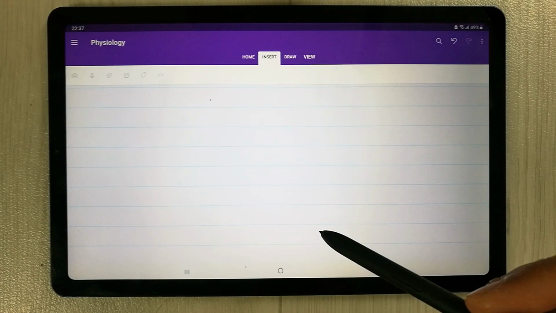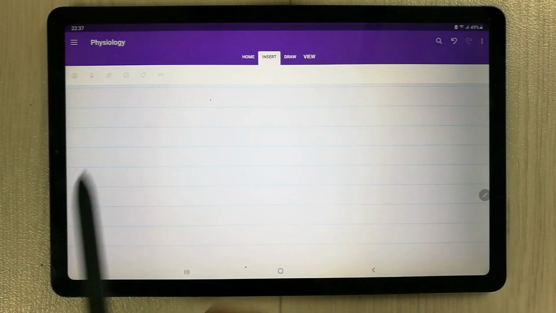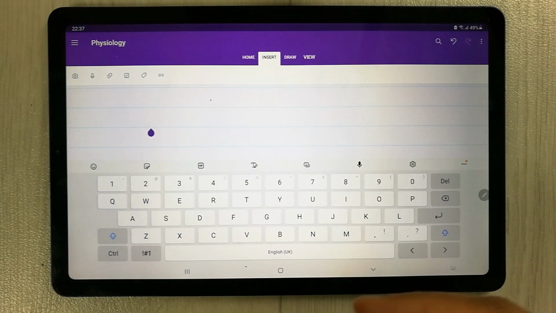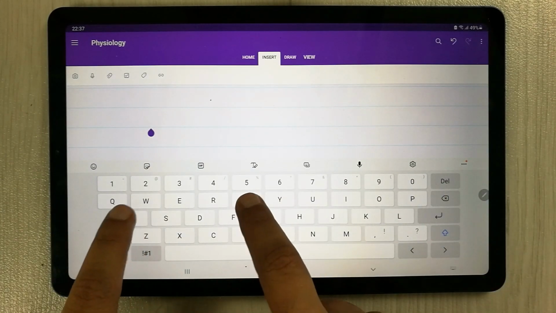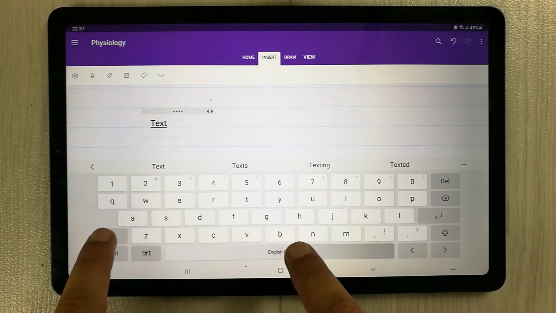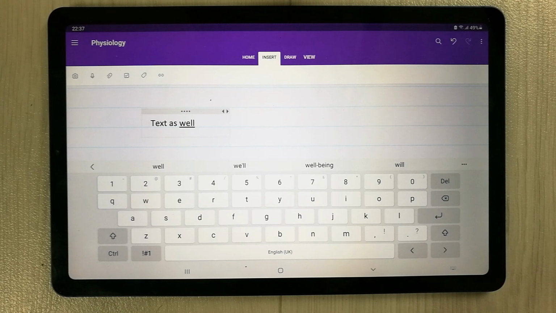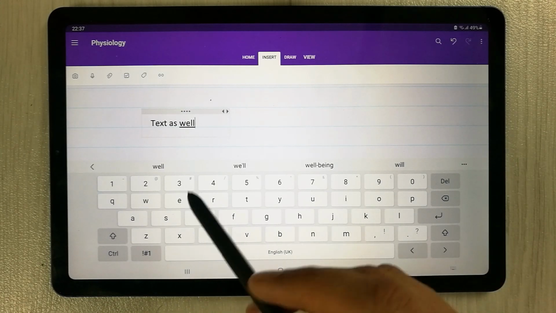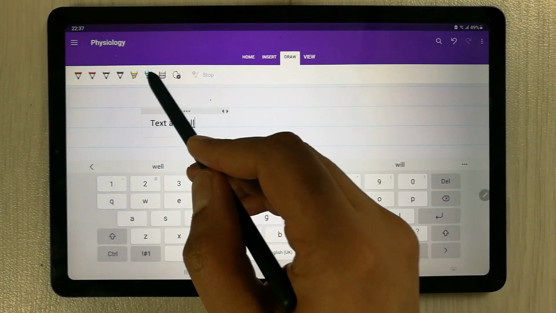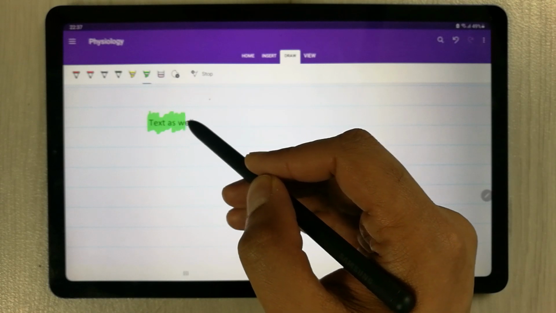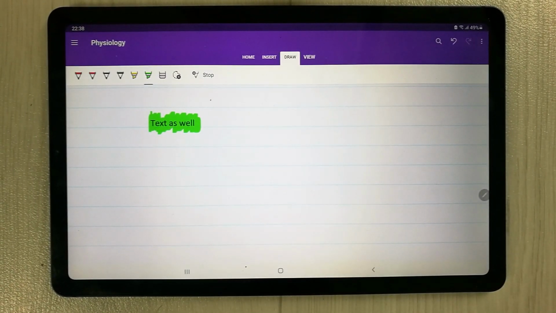So guys, the next tool is the inserting text tool. So you select the insert tab, then select anywhere on the screen you want to type the text. So you have the keyboard option, so you can write down the text as well. And then for example, if you want to make it highlight, you can also highlight it using the same highlighter tool. For example, I select this one, and then you can simply highlight the text. So this is how you can do it.